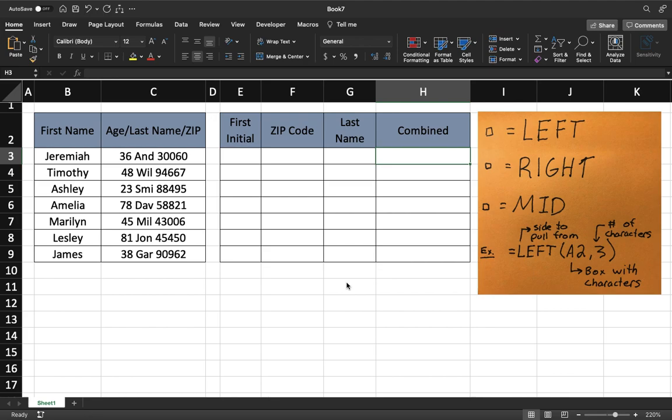Today's video we're going to talk about the left, right, and mid function. These can be incredibly handy when you have a column such as this right here that has multiple pieces of information in it, and it helps by extracting a certain piece of that information. For the example right here, we will be extracting both the zip code, so we use the right function to grab that out of there, and then the last name of the individual, and we'll use the mid function to extract that.